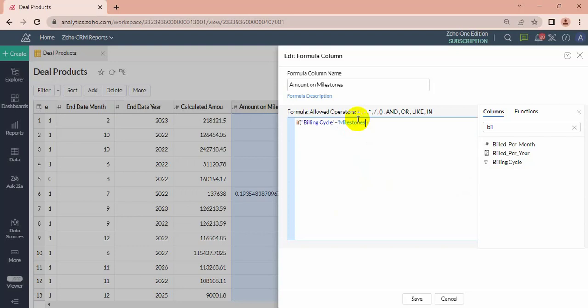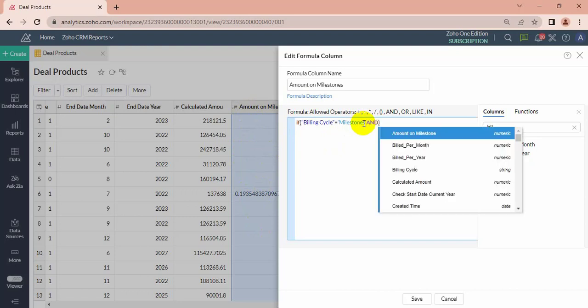In the if, for billing cycle milestone there are two conditions, true and false. If billing cycle is milestone and it's true, then it will show the result, or if it is false, then it will show the result 0. So it's basic, and I'm going to add more conditions like this.